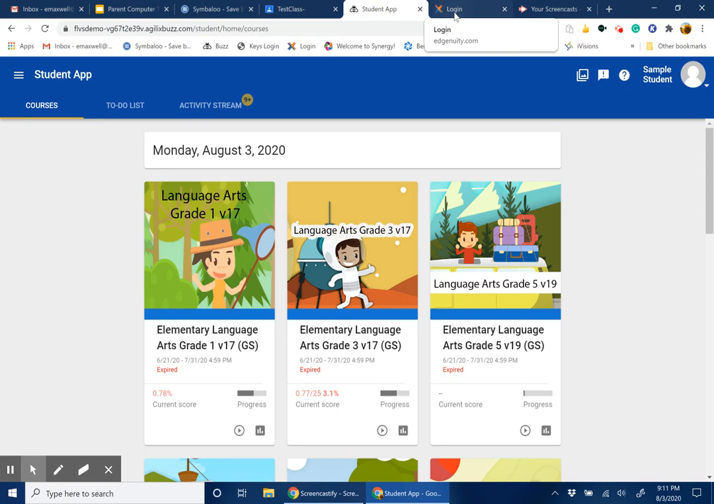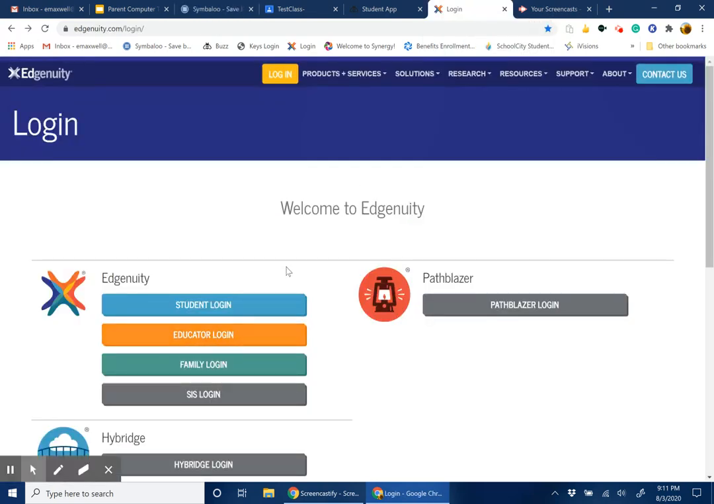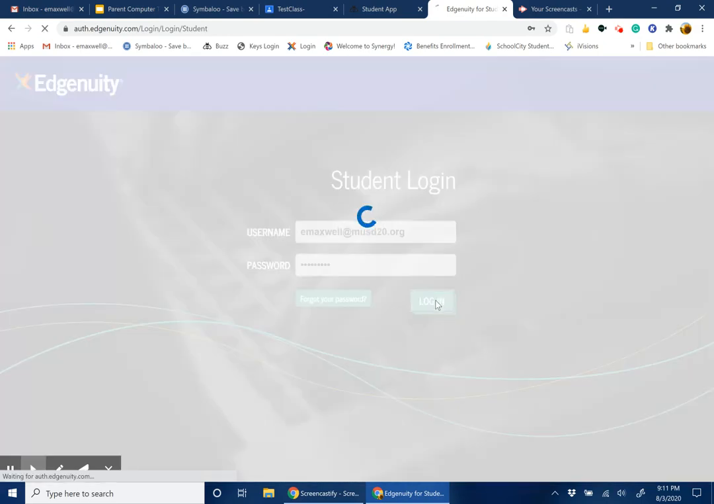Now for Edgenuity, which is our 6 through 12 program. You get to this from the Symbaloo page in the exact same way. It's at the top left, third tile over, Edgenuity Access. Whenever you click on the Edgenuity Access, it's going to take you to a page like this. You will click on your student login because you're a student, and then you'll be able to log in with your same Google login. So student ID at musd20.org, and your password is your 8-digit birthday with no slashes or dashes. You'll click login.